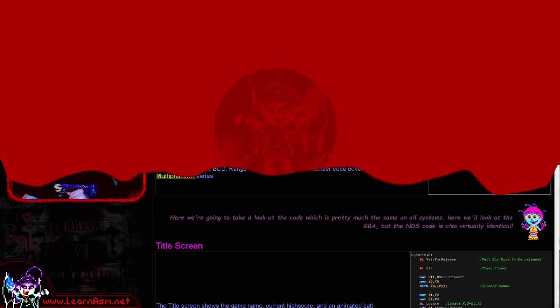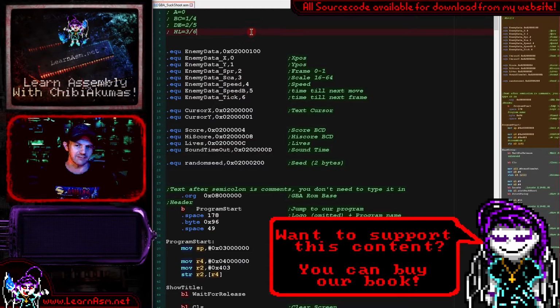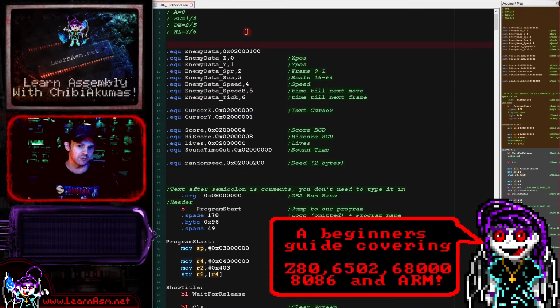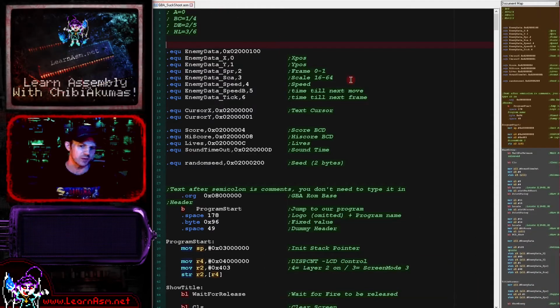Okay, well let's go over to our source code and let's take a look. Of course you can download the source code for today's example from my website, and as I always say, you're welcome to use it in any way you can. So we're looking at GBA SuckShoot here, and we're going to check that out.